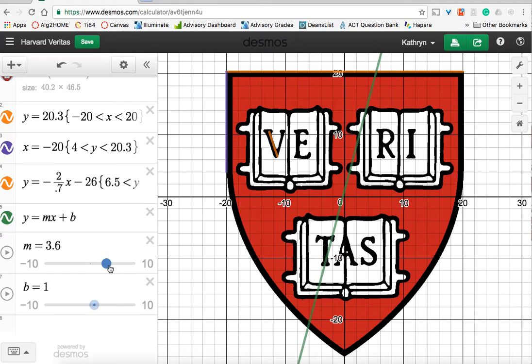We see that as I make it more positive, it's getting steeper and steeper, right? And as I make it negative, it flips over and goes there, right? And then my b is going to move it up and down or left and right. It doesn't quite make it, right? I might have it right about here, but it doesn't quite make it there.